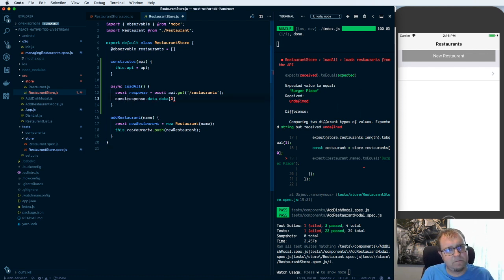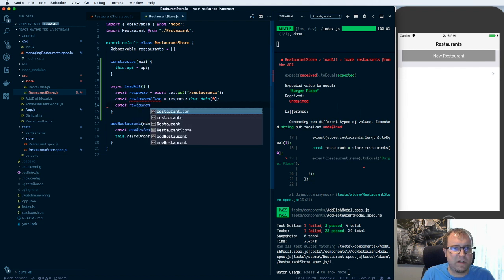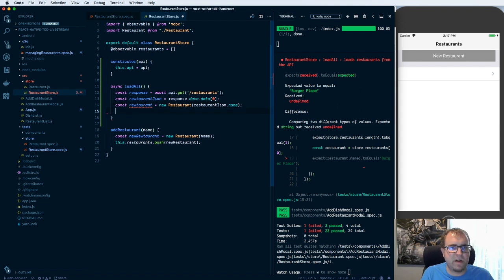So we're going to say const restaurantJSON equals response.data[0]. And then we're going to do const restaurant equals new Restaurant. I see that we just pass in the name to the restaurant there. We're not actually using the ID yet. We may need that later, but again, for test-driven development, we're only going to do the minimum necessary. So for the new restaurant, we're going to do restaurantJSON.name. We could destructure it later if we find that we need that, but I think this will be fine for now. So we have this restaurant, and then we're going to do this restaurant's push.